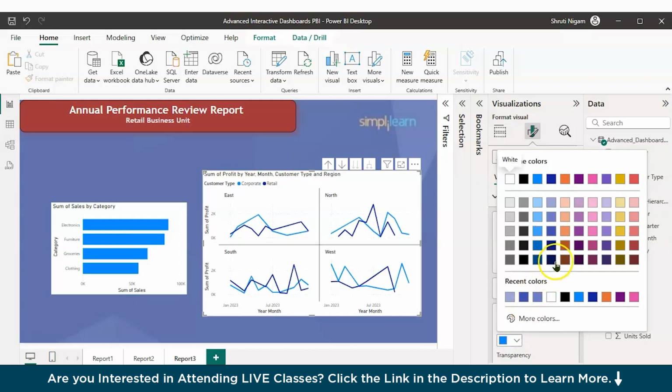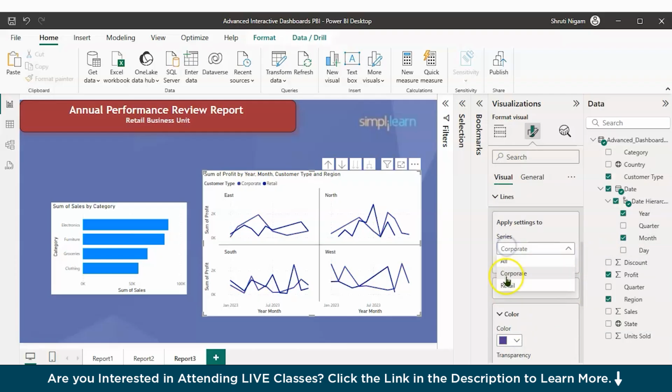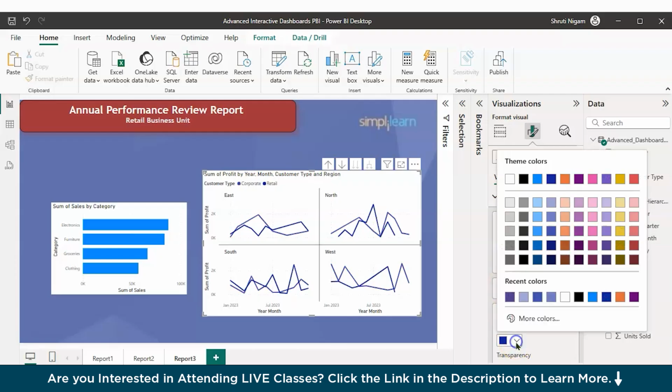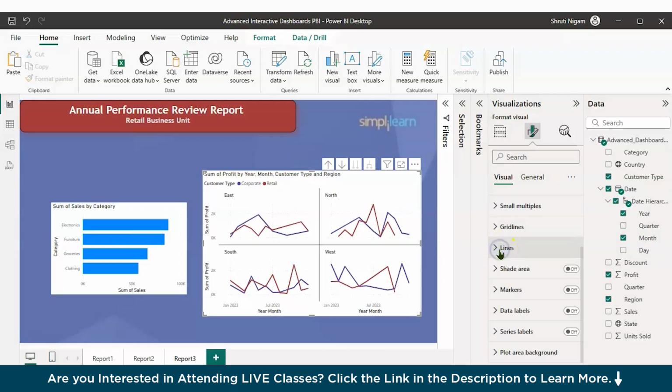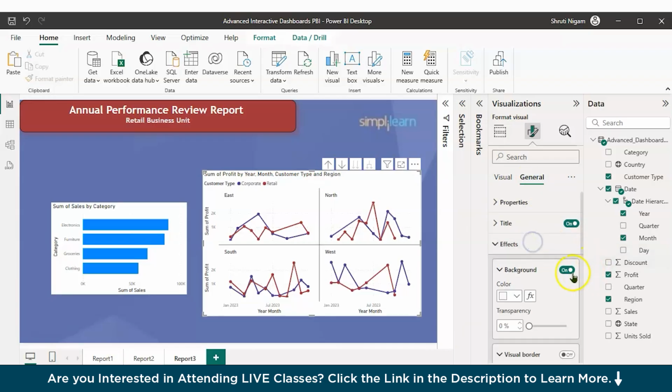And I'm going to change the color for corporate. Then we select the retail series. I'm going to change the color of retail to the red family for now. Changing the colors, we have the option to switch on the markers. So here we have a very clear view of all the trends for the profit. Give a quick format for the background too.